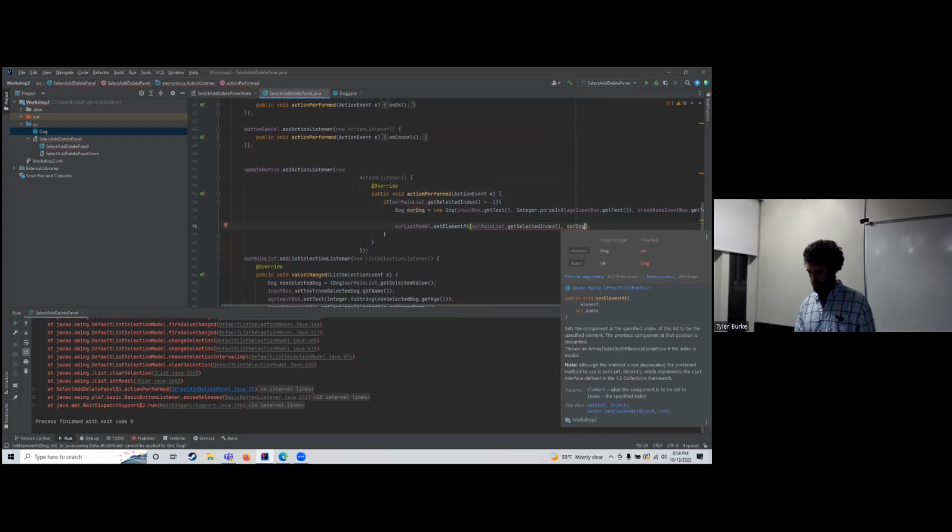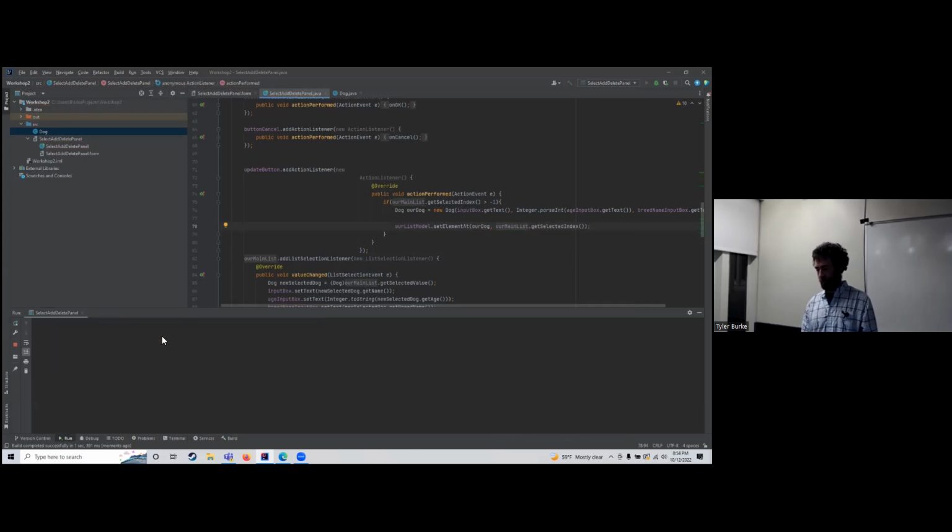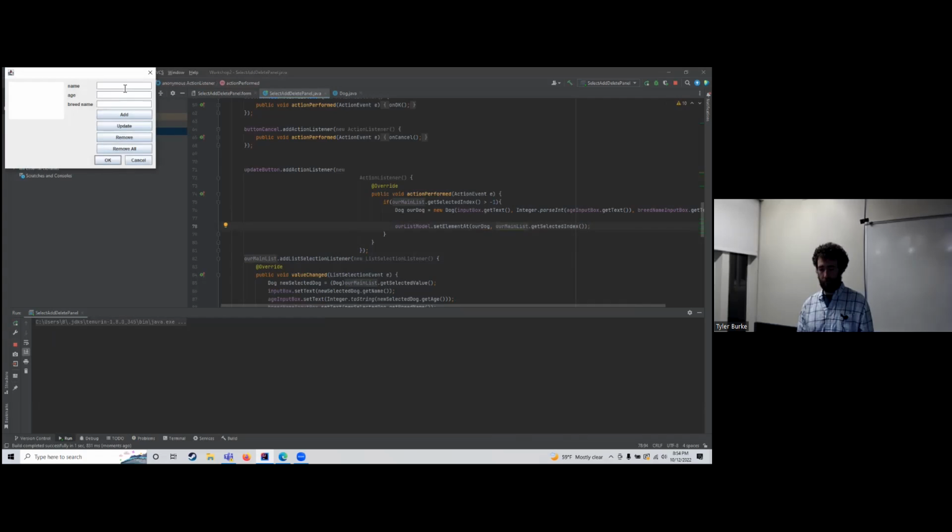And I did that in reverse. It should be our dog and then the other thing. And hopefully this works as expected, and then we can do some questions if anybody has any.